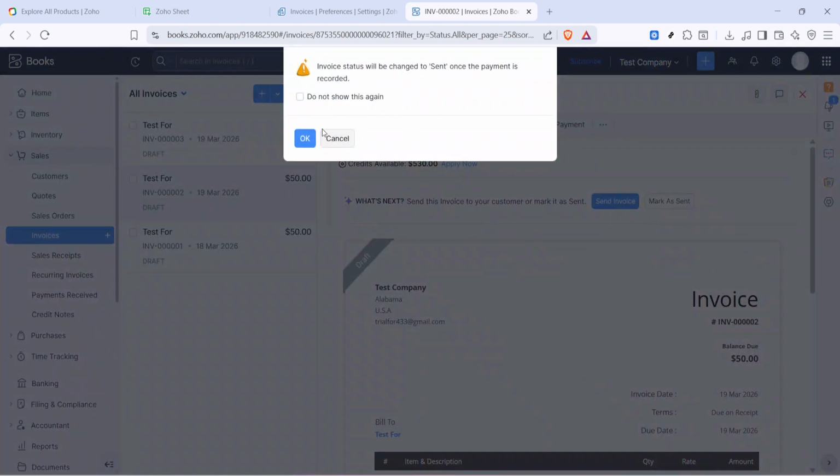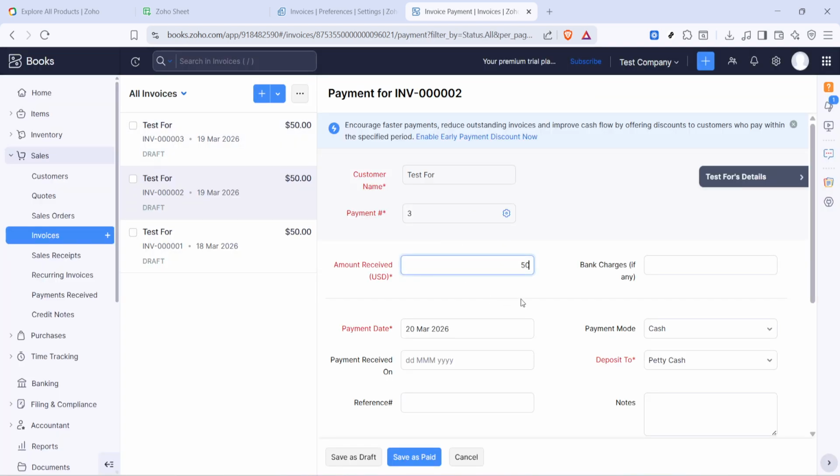In the payment form, enter the amount received. If the invoice is fully paid, match the full balance due. If the customer paid only part of it, type the exact partial amount you received. Be precise here. This amount determines whether the invoice will be marked paid or partially paid.